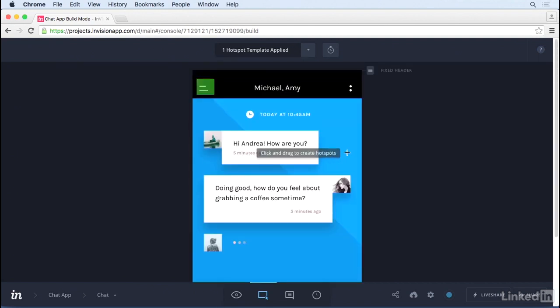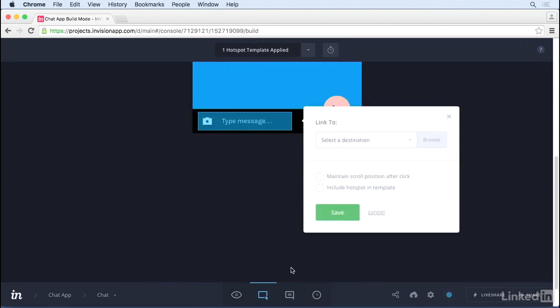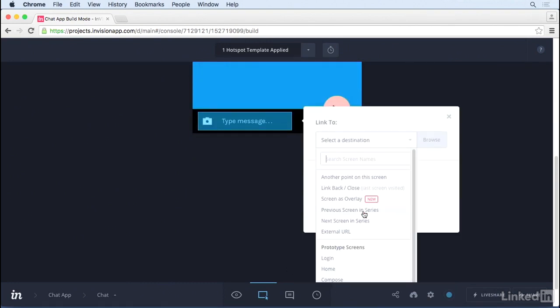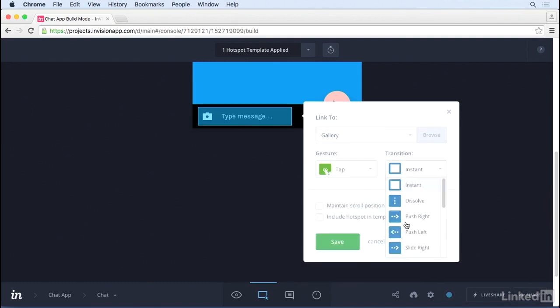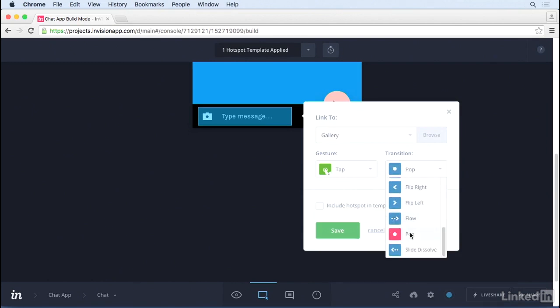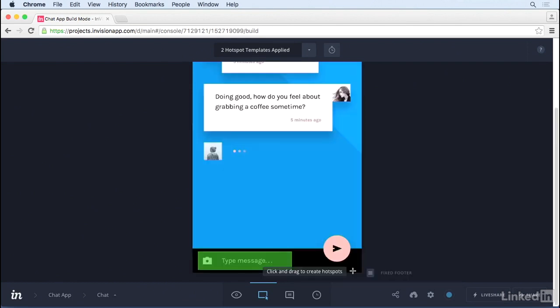And we'll preview. Here we have another template option. Create our template. Point this to the gallery. We'll actually make this pop. And we'll include this in a hotspot as well. Create a new template called Footer. Click Save, and then Save again.